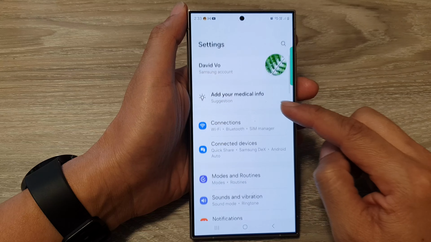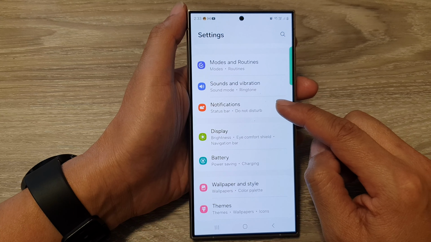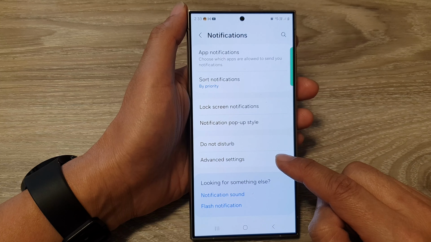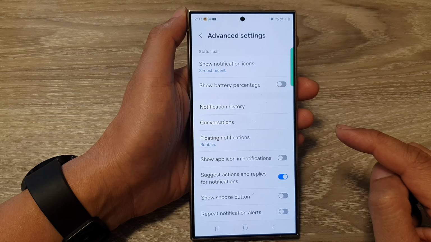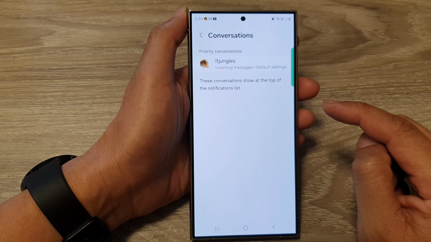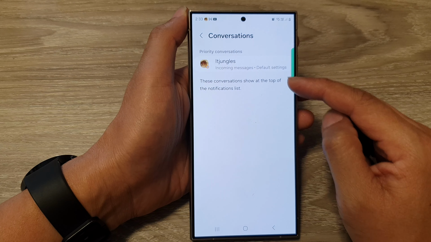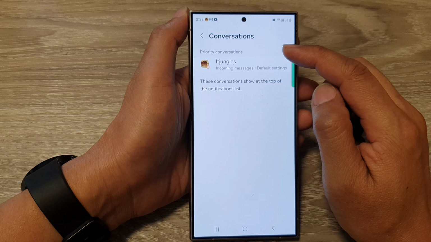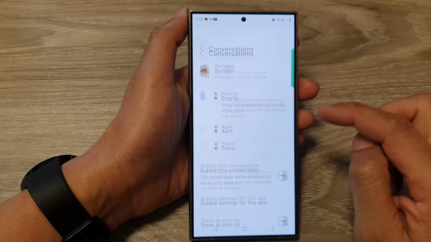Next, we scroll down, then tap on notifications. After that, tap on advanced settings. Now go down and tap on conversations. In here, you may have a list of all the different conversations. So open up the conversation that you would like to change.